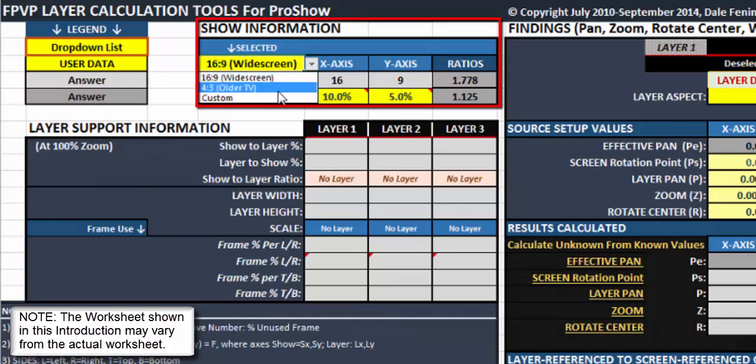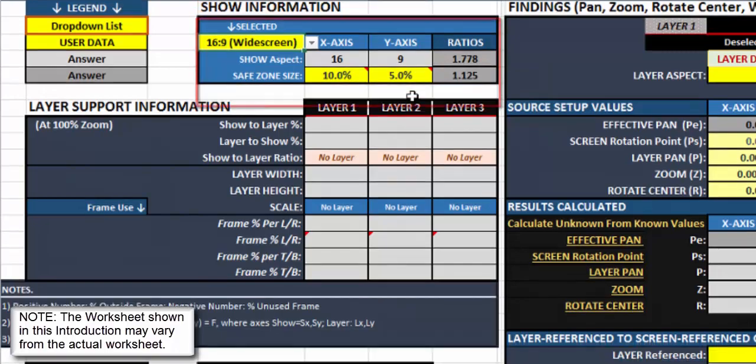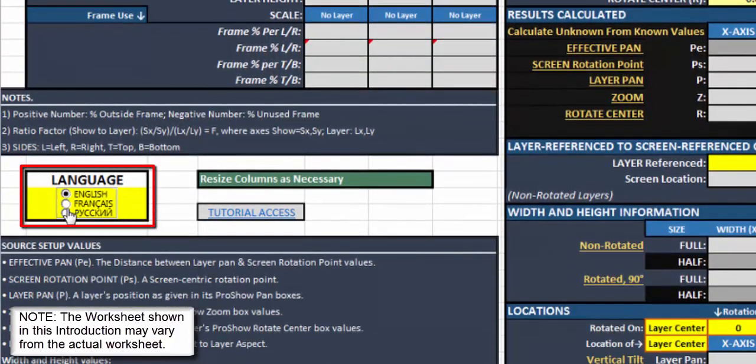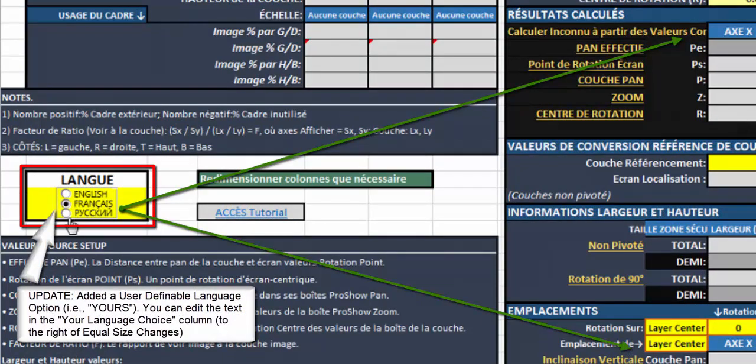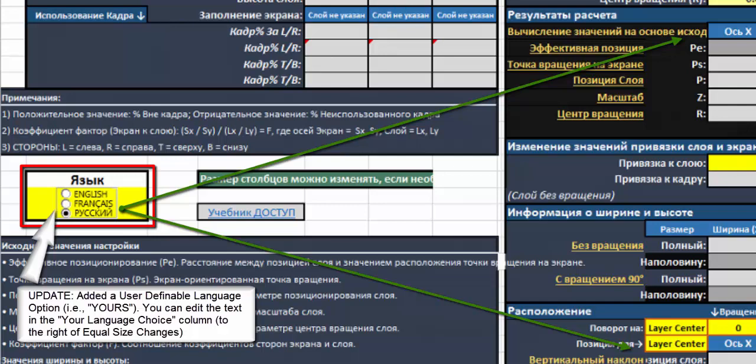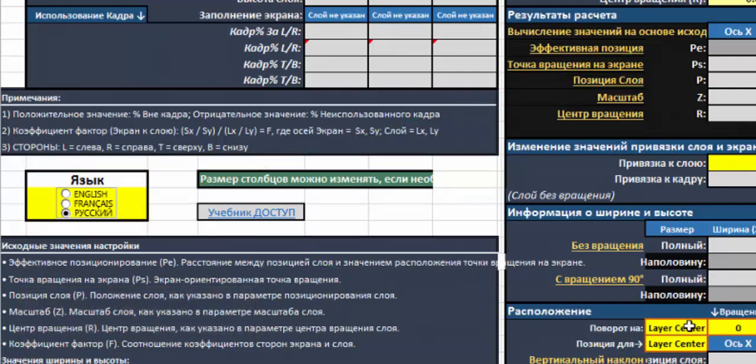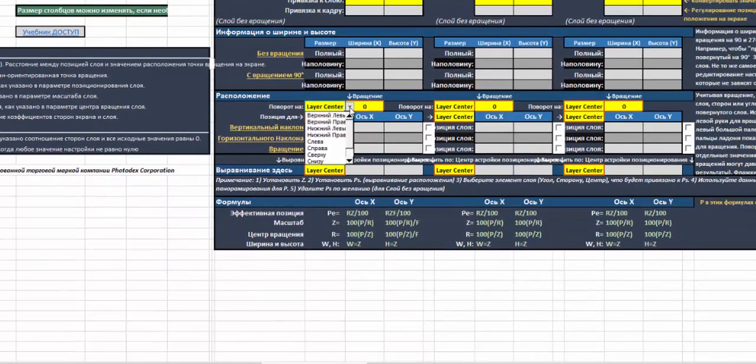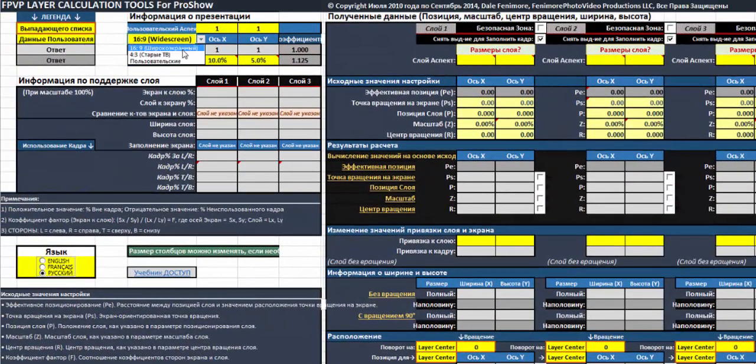It can be 16:9, 4:3, or you can customize it to be whatever aspect that you want. Your save zone side is specified here as default what the ProShow program installs with. You can change your language. If you do change the language, be aware that you may need to change the column width to accommodate the change in wording. And also, if you do change, you'll notice that you will need to change the drop-down content to be appropriate to the language that you're using.